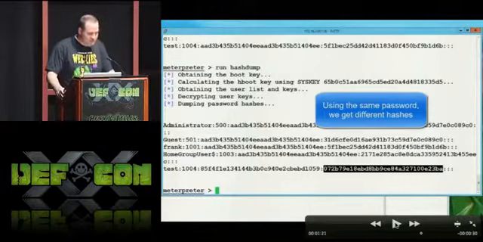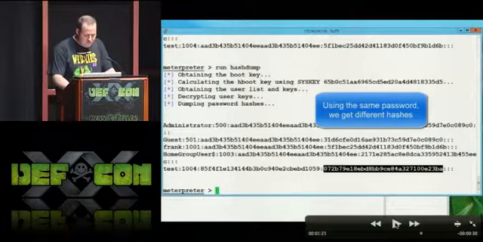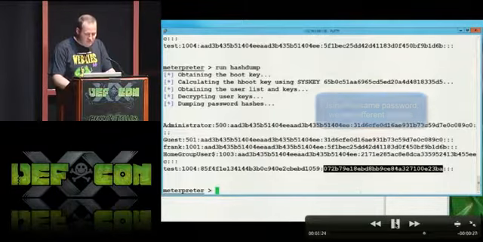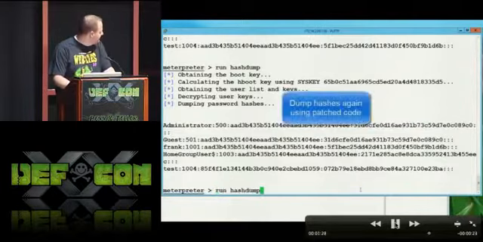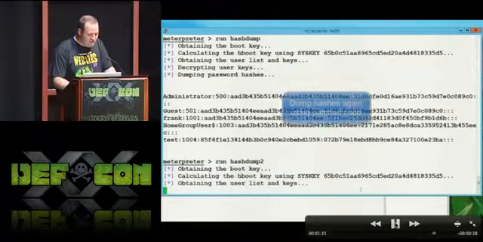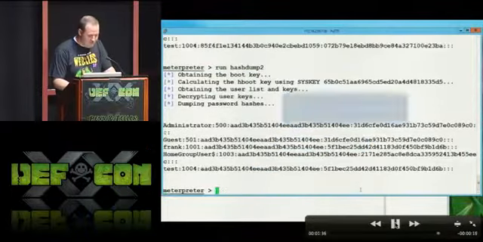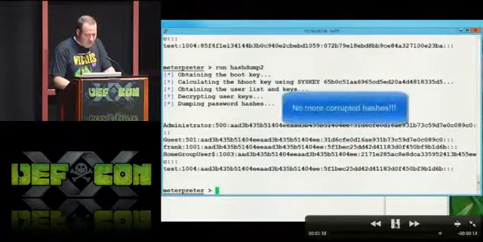It's complete garbage. So what we're going to do is run a patched version of hashdump and show how we can extract the hashes properly. And I think it's important to note here that we didn't create a hashdump2 in Metasploit. We just patched their code. So we don't have any more corrupted hashes.